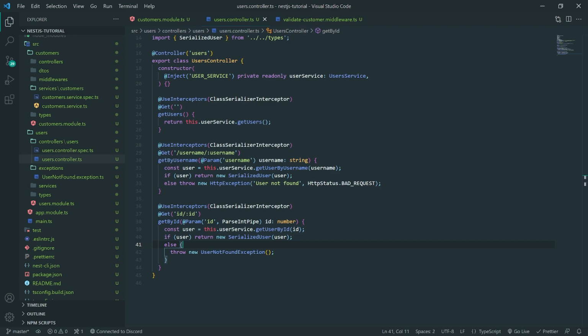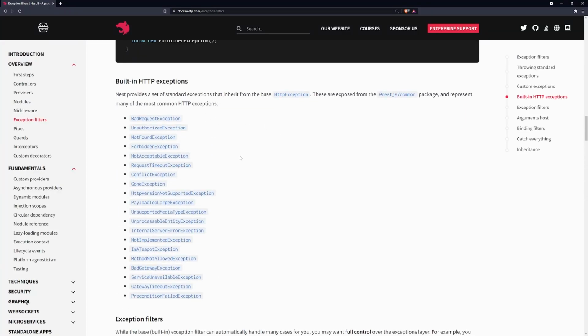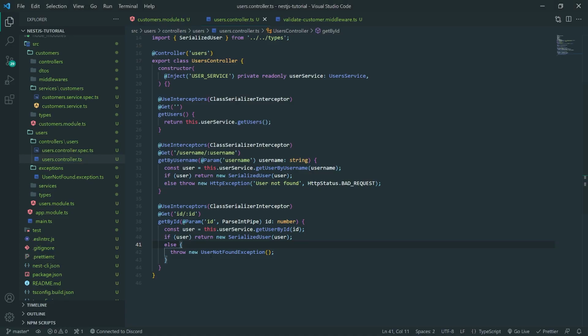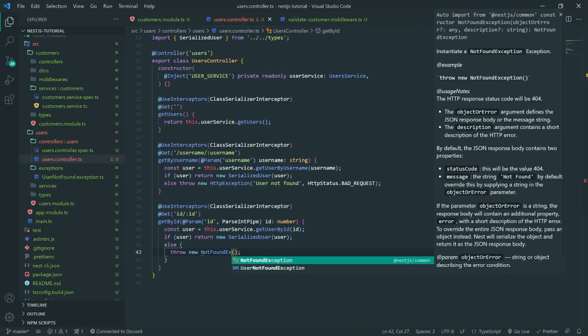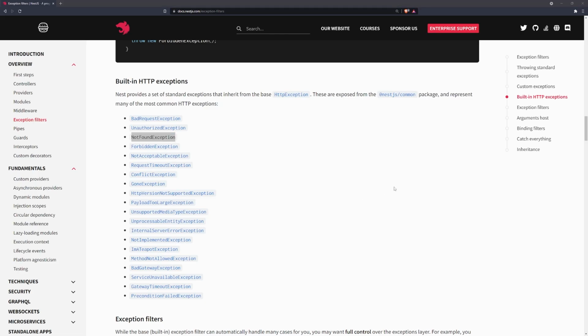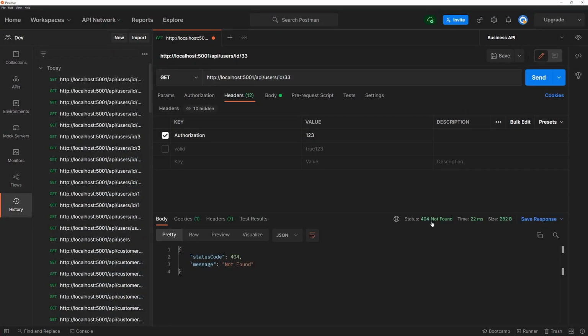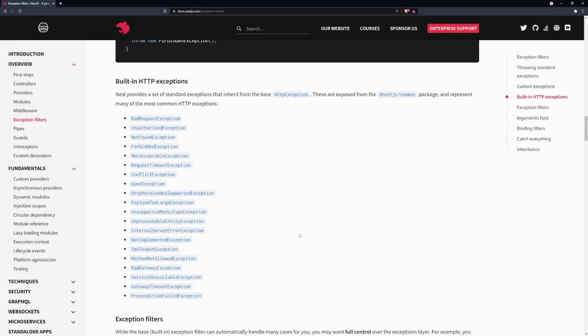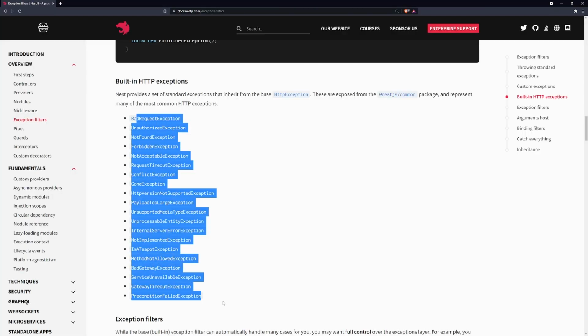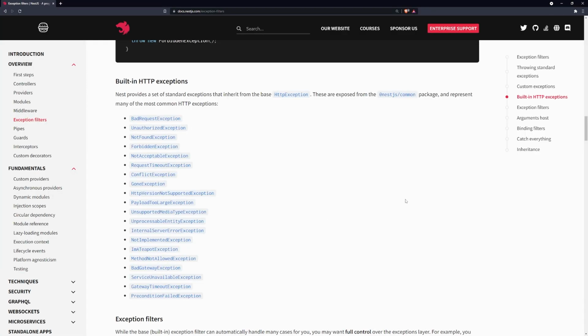Now, one more thing that I will mention is that there's also a lot of built-in exceptions already, and these are just classes that you can actually just use, and it's all part of the NestJS common package. So you can see that there's actually a not found exception, so we can actually just use that as well. So not found exception. Okay, now if I go ahead and call the API again, you can see that it gives me the 404 not found. Okay, so you can use any one of these to fit your application's needs, or you can create your own. Either one works, whatever you feel like is best for you.